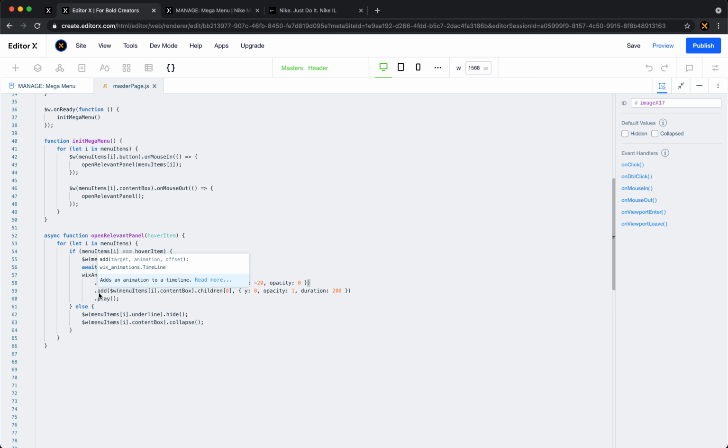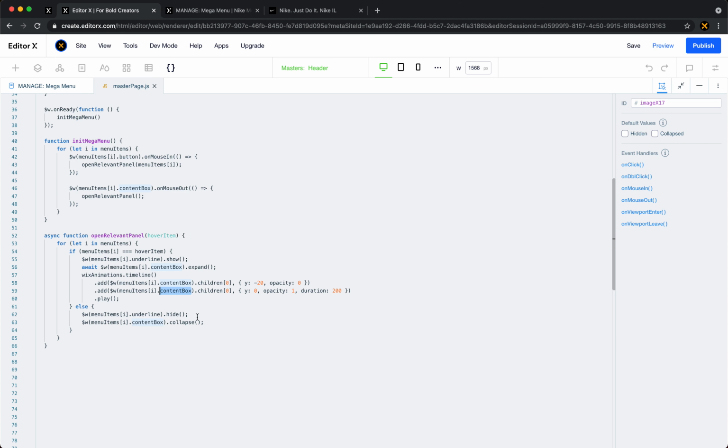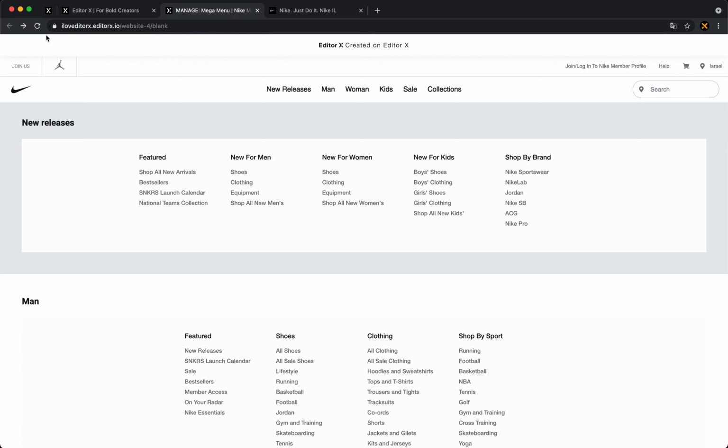But the second animation is the same content box. Basically, this is the content box, this is the whole area of the buttons. The content box children in position 0, the Y position is 0, which means go back to your default position, and change the opacity to 1, and it will take 200 milliseconds. All right, and of course play. So let's publish the site and see how it's happening.